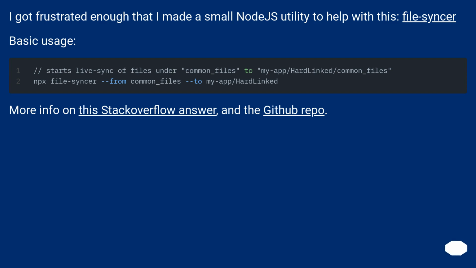I got frustrated enough that I made a small Node.js utility to help with this, file syncer. Basic usage. More info on the Stack Overflow answer, and the GitHub repo.